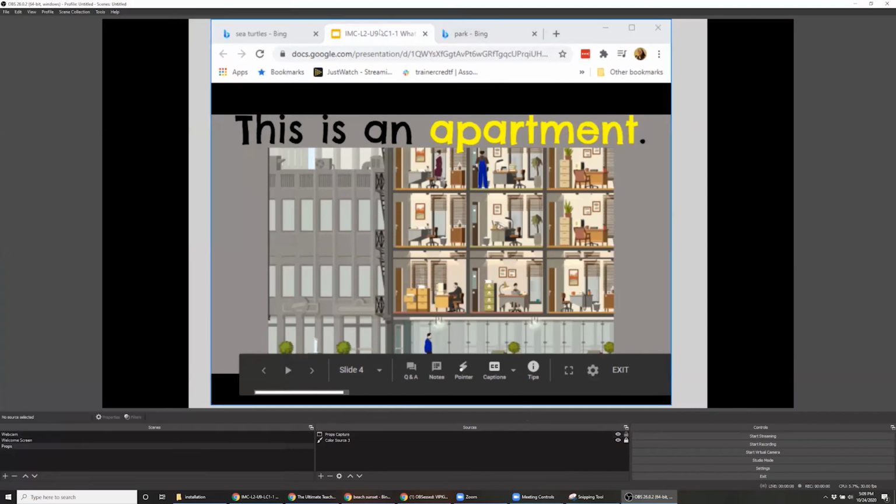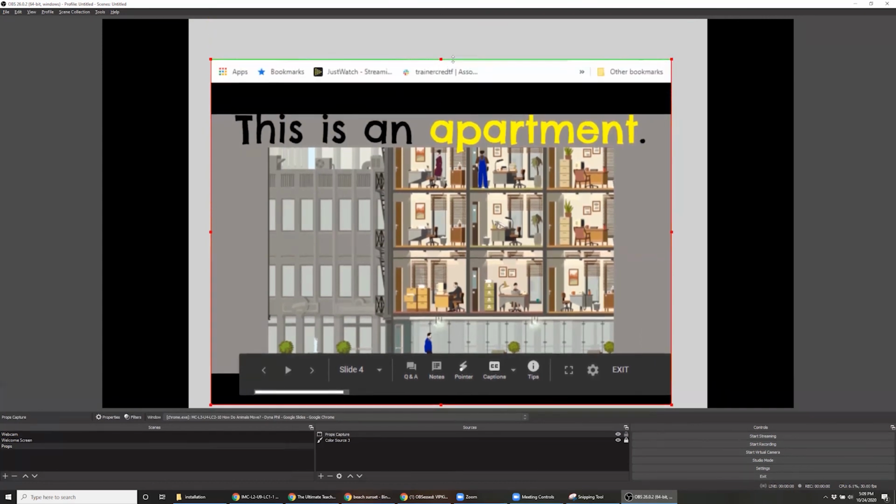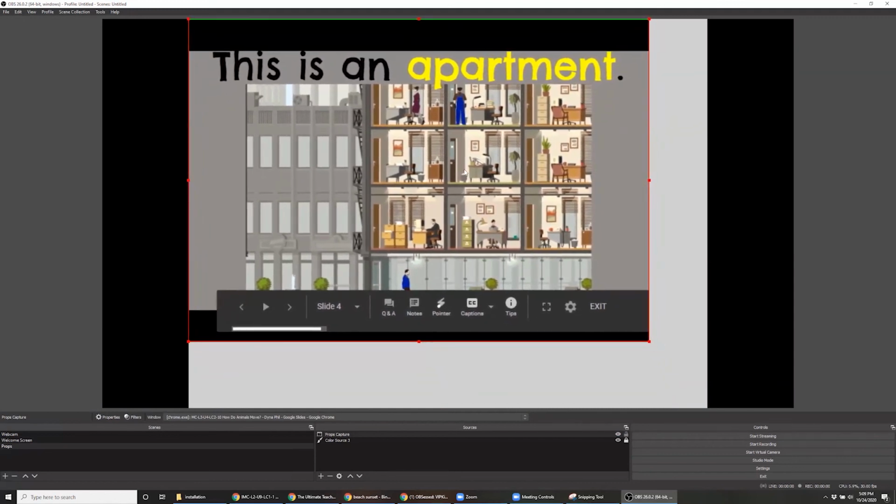So over here, I don't really want to see the browser, so I'm going to use Alt and crop that out. And I'm also going to crop out this extra black, but you may not want to, so for now I will leave it alone. And I'm going to make sure the bottom looks set, and then I'm going to match it up with my gray.